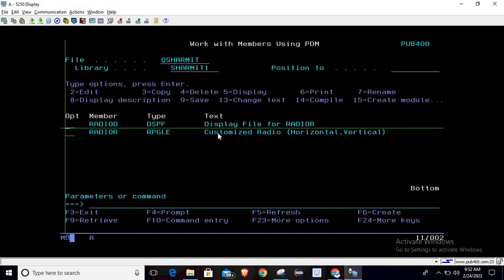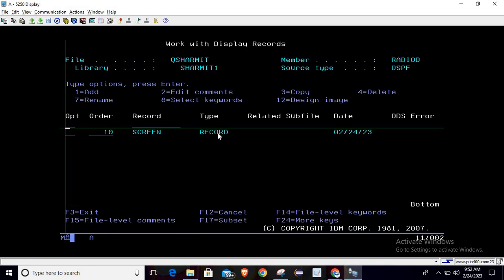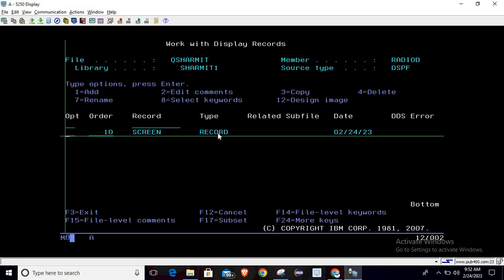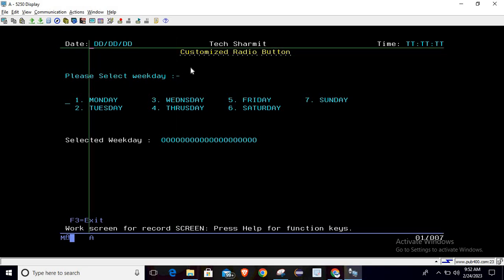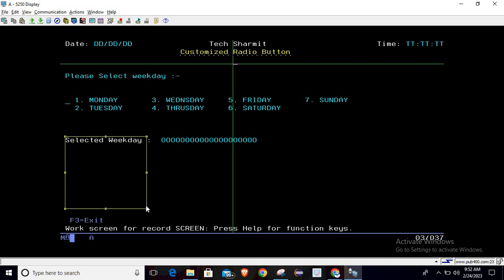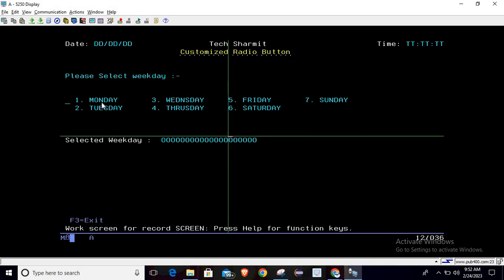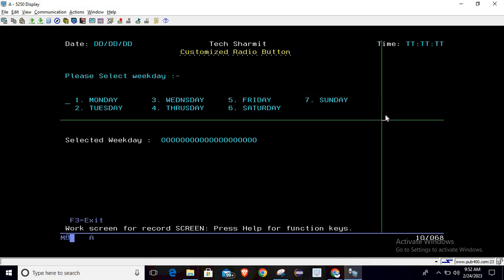For that, firstly you can create a display file and take option 17 over there, then add the record, or you can say screen, and after that design like this. We will discuss only the header portion and this bottom portion. This we can do by taking the program in edit mode, display file, and then there we will add the logic. So let's see the header one.